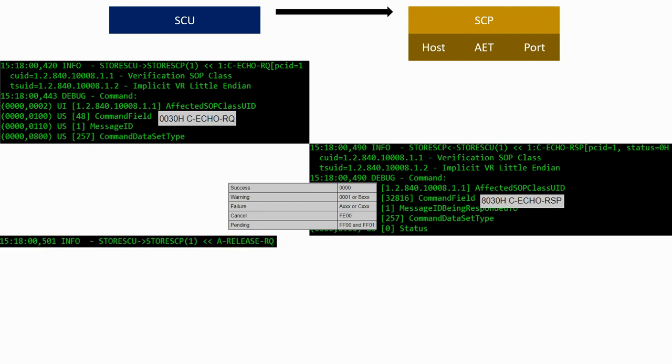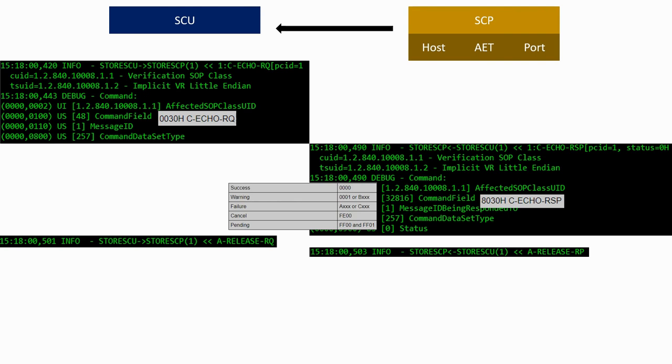The final step is the release request from the user and the corresponding response closing the communication. In the next video, we'll look at an existing DICOM server, or TAN.